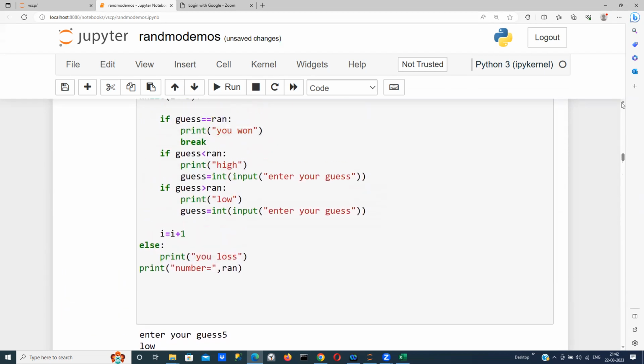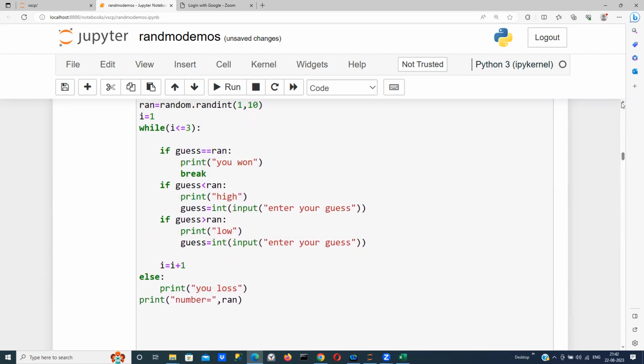Okay. So first we check the number. In the first attempt, if it is true, we win. Otherwise it will compare. Based on the comparison, it will give a hint whether we should enter a higher number or whether we should enter a lower number, right?